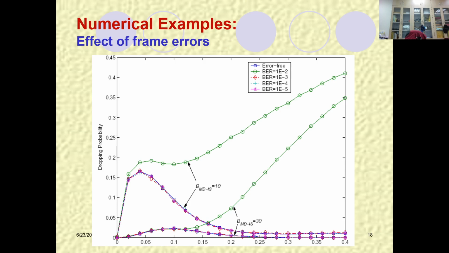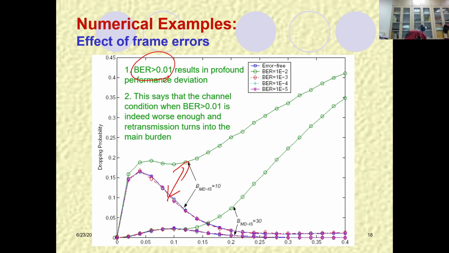And about drop-in probability, because of the limited size of the buffer, we will have a drop-in probability. Right now we have the error-free case and other values of bit error rate to investigate the drop-in probability. We may not see the same trend, but you can see that when we have a BER greater than 0.01, this setting results in performance deviation. All right, this is the first point we need to point out.